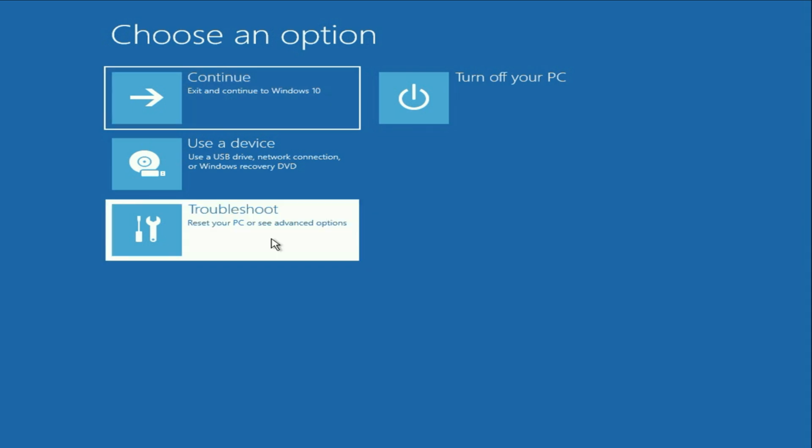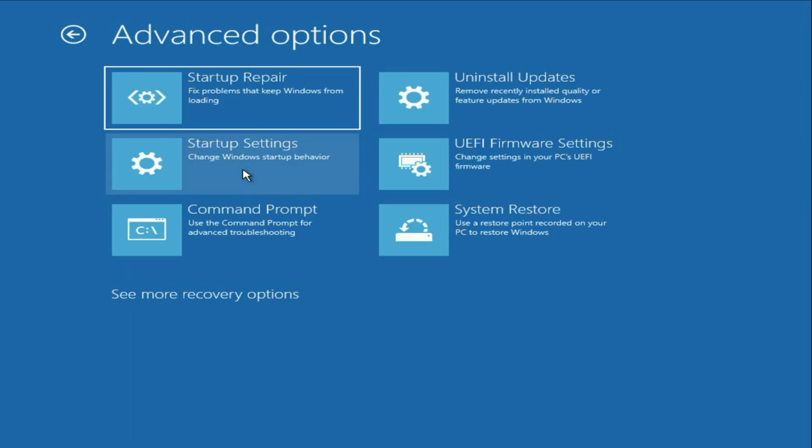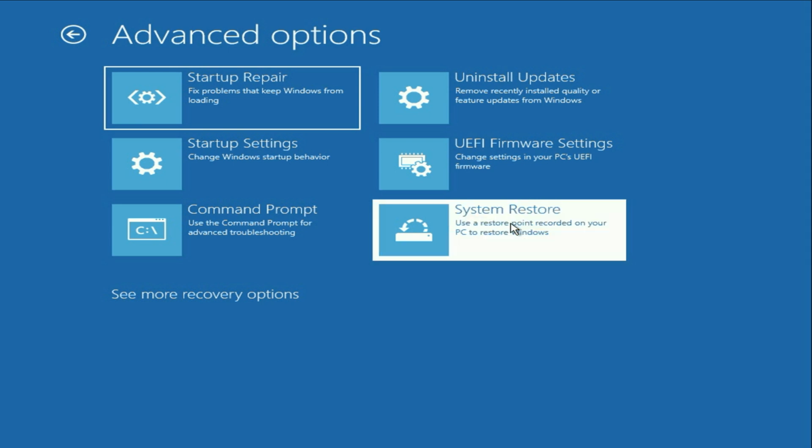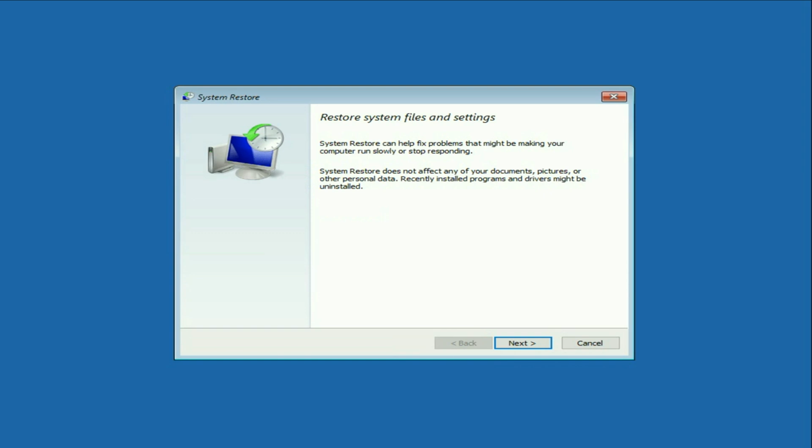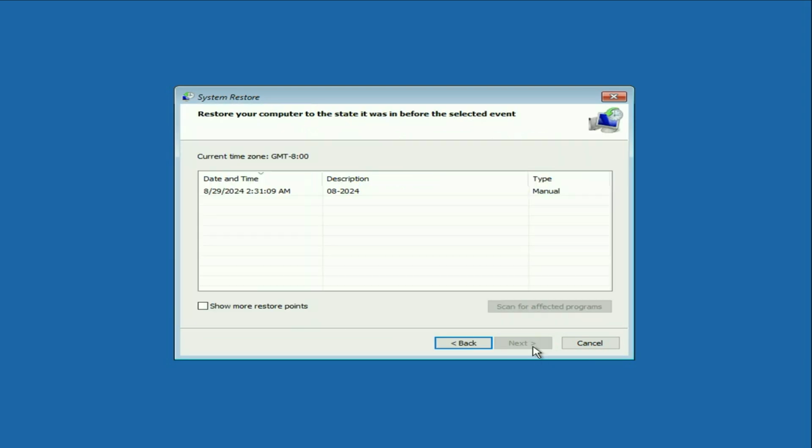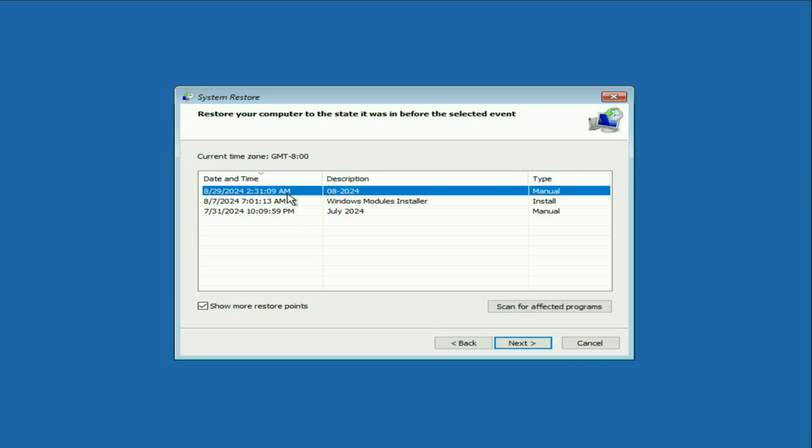So click on troubleshoot, click on advanced option, and here you will get this option, system restore. So this will help you to restore your PC to the back date. So click on this system restore option, click on next, and tick this option as well, show more restore points. So these are all the restore points I have in my system. So you have to select the latest restore point you have in your system. Select the latest one. Okay. After that, click on next.